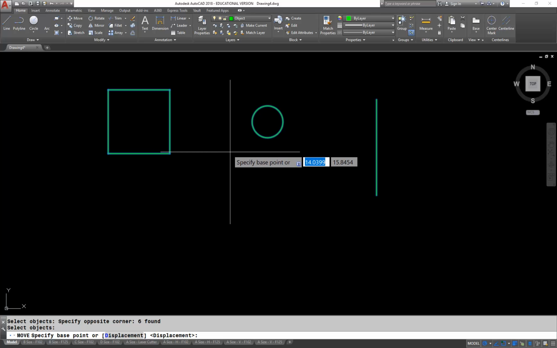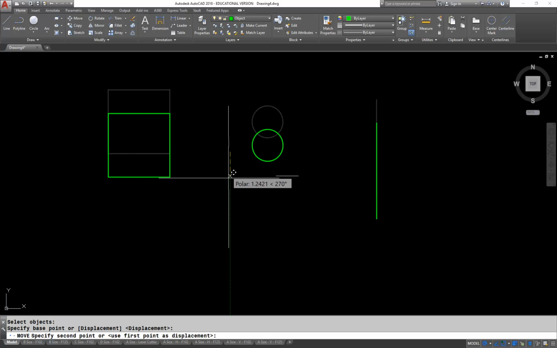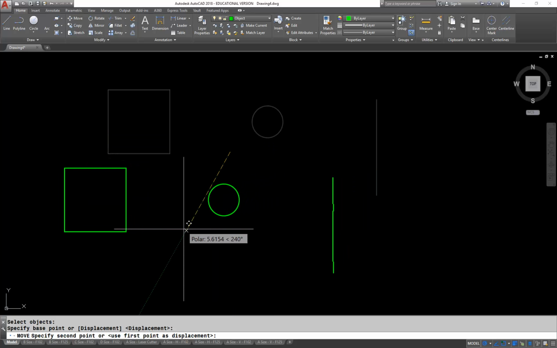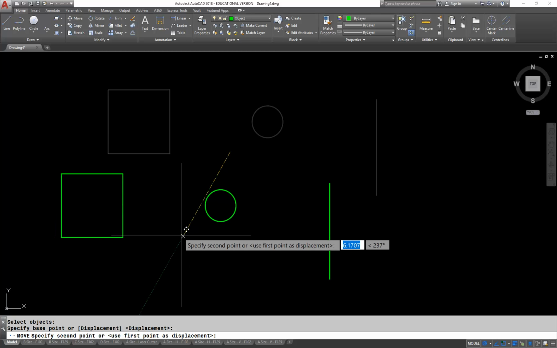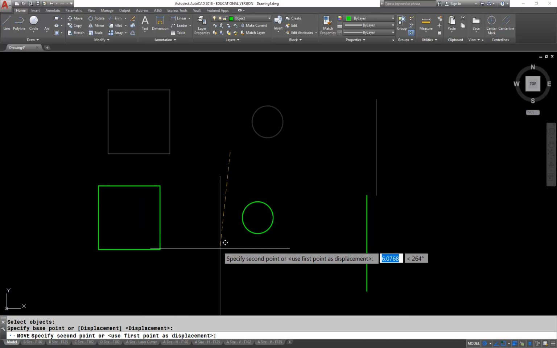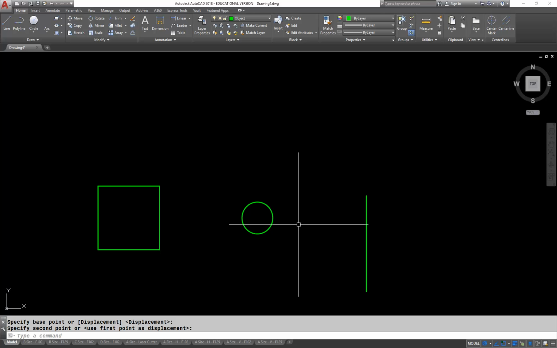I'm just going to pick a point, and then I'm just going to move it to another location. Anywhere I go, I'm just moving all of them. I call this kind of a let's just get it out of the way type of thing. Didn't really have any rhyme or reason to move them there. I just got them out of the way. I wanted to put them lower on my screen.